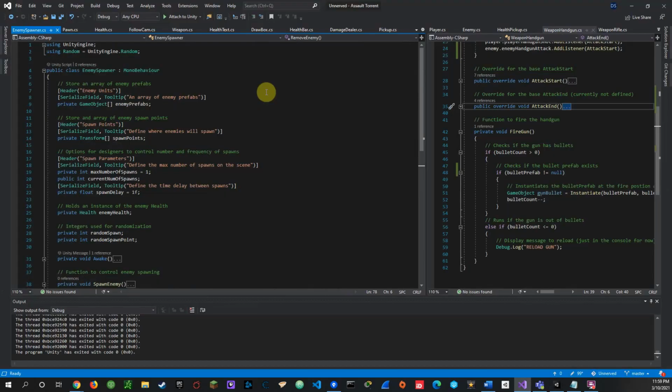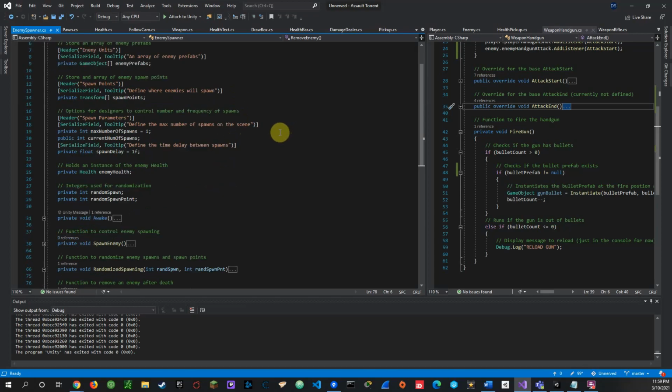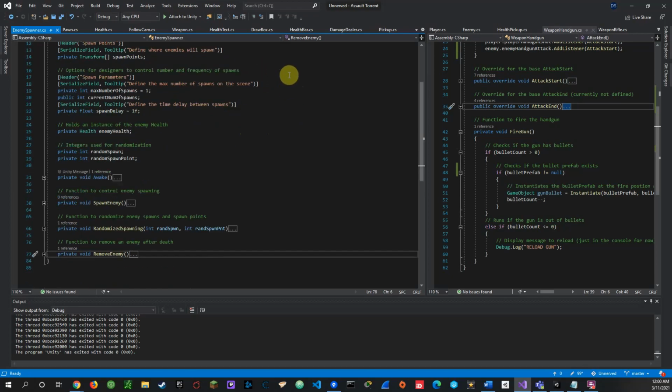Quick look at my enemy spawner code. So here I have an array of enemy prefabs, which means that I can put any number of enemies and it will randomly go through this array and spawn one of those prefabs. I only have the one prefab set for right now. Again, my spawn point array, which I'll show in my code. A random enemy will spawn from a random spawn point. And then my spawn parameters: max number of spawns, current number of spawns, and my delay.